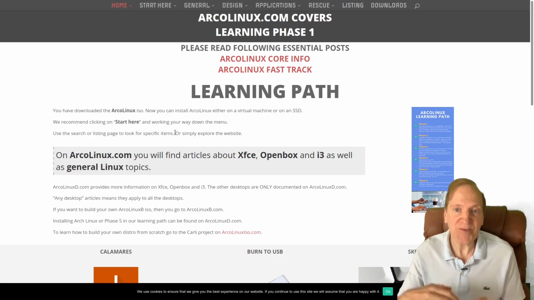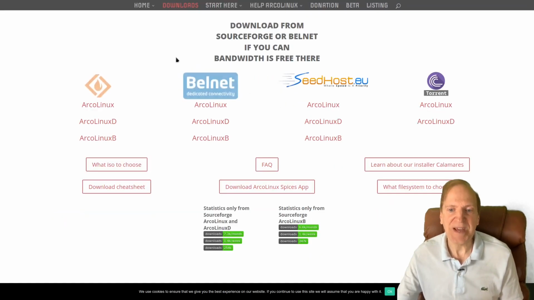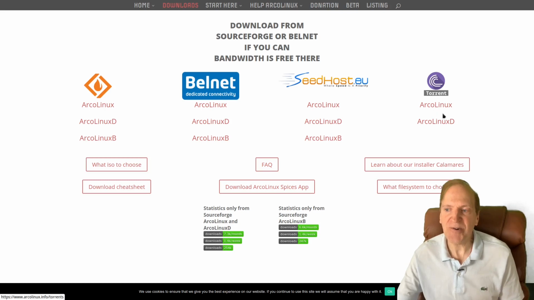However, if you just want to have an ISO that's specific to one desktop with it all pre-configured for you, the best way to go would be ArcoLinuxB. ArcoLinuxB would do that, and they even have a build your own ISO option. So if we go over here to downloads, you'll see our download pages, and we have our different choices: ArcoLinux, ArcoLinuxD, and ArcoLinuxB. And then we have different mirrors where we can get them from. They're also available in a torrent if you want the ArcoLinux or the ArcoLinuxD.